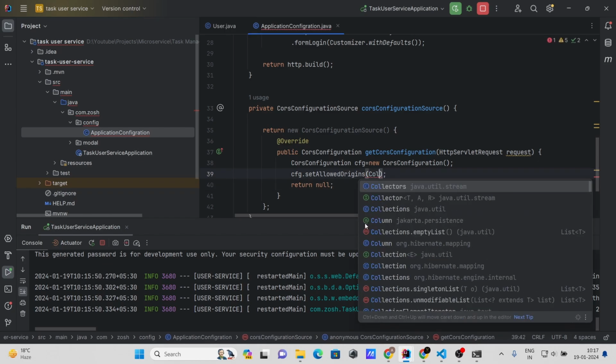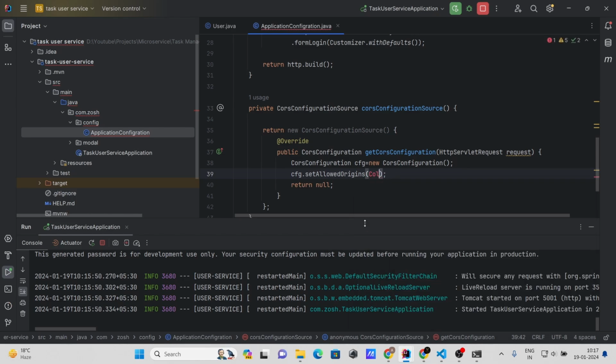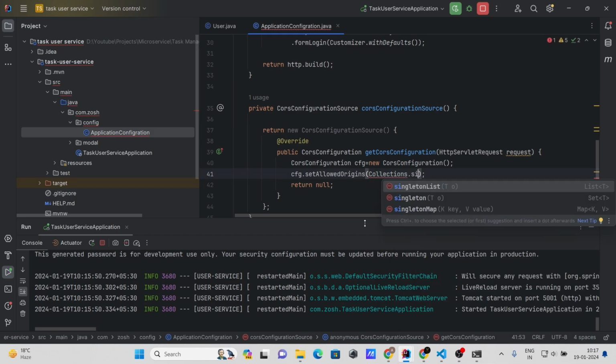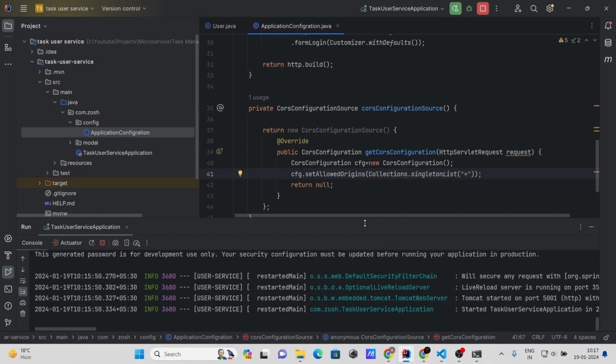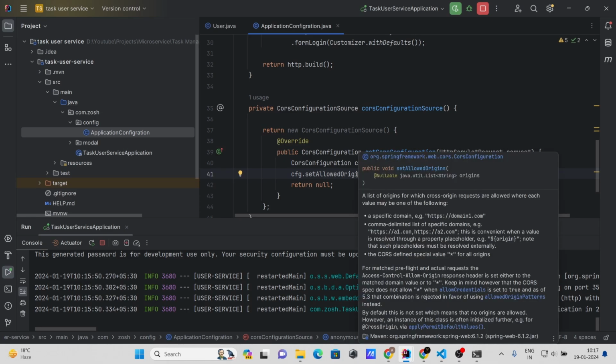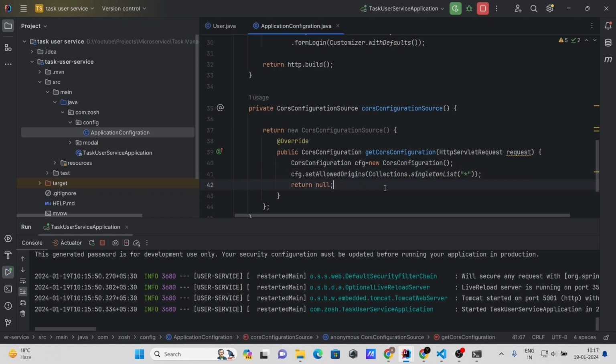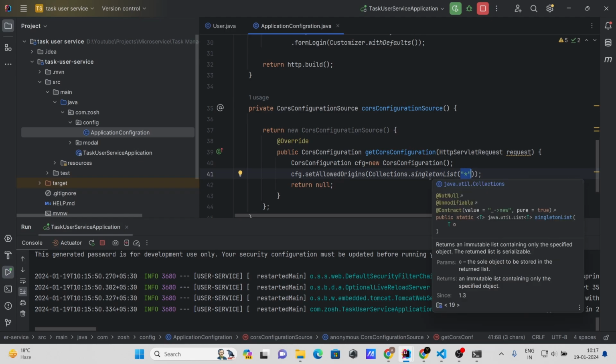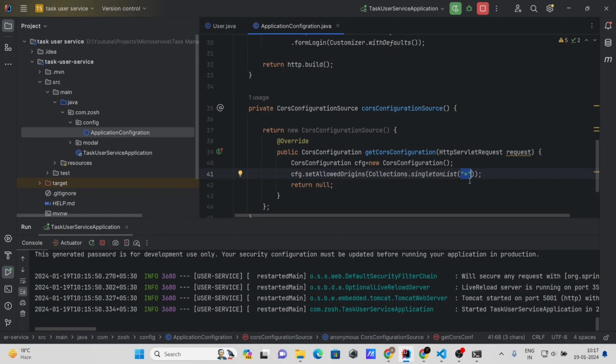So now what I need to do is a collection dot singleton list, and here I need to give stars. What I mean by that, guys, is when you try to access this backend API from any front-end URL, it will throw an error like a CORS policy error. So here we need to provide a URL list, for which URLs it won't give a CORS policy error. All the front-end URLs you can provide here, and if you provide a star, then it will allow all the URLs. That means it won't give a CORS policy error for any front-end URL.